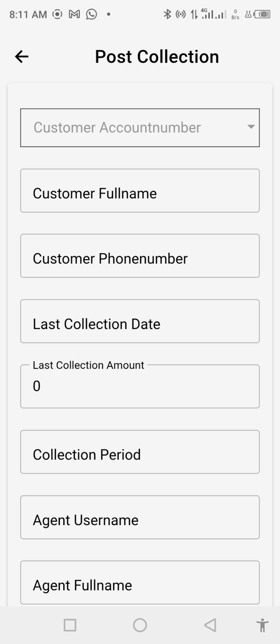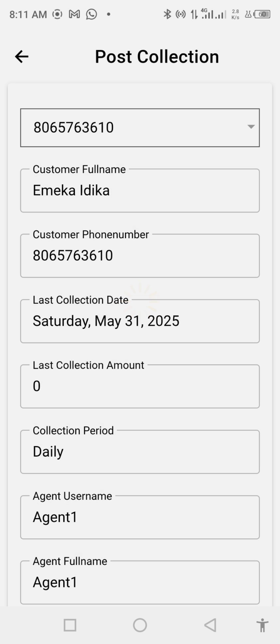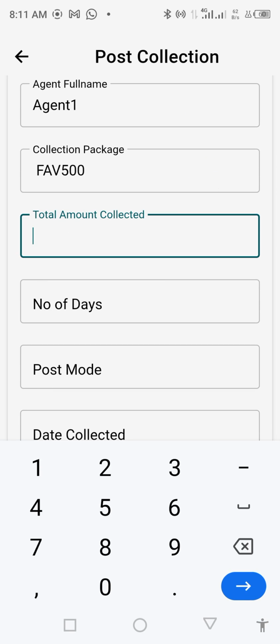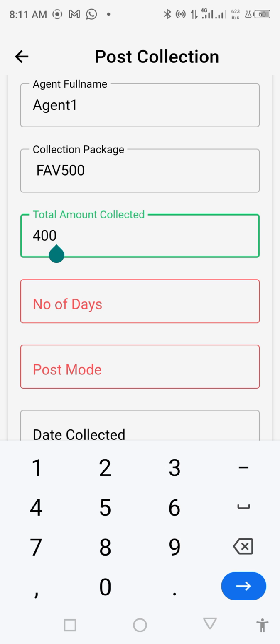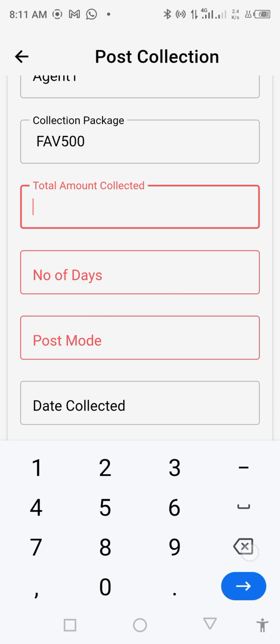Remember that the flat commission is in day one. So let's select this customer. His information will come out. So you see their agent and so on. So total amount collected. Now if I enter 400 here, 400 will not go because he cannot give you anything less than 500. In fact, he can't even give you 19 because 19 is an invalid amount. So he has to give you 500, 1,000, 1,500, 2,000, and so on.